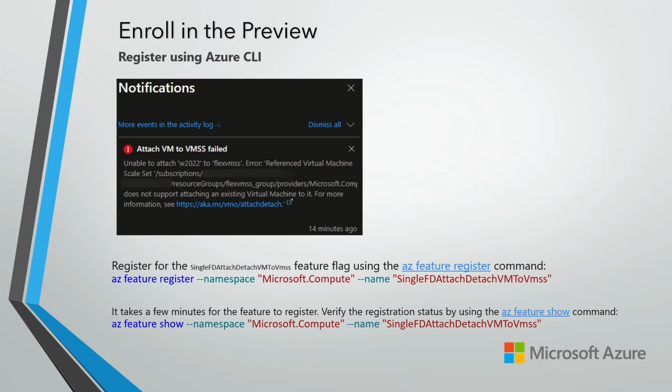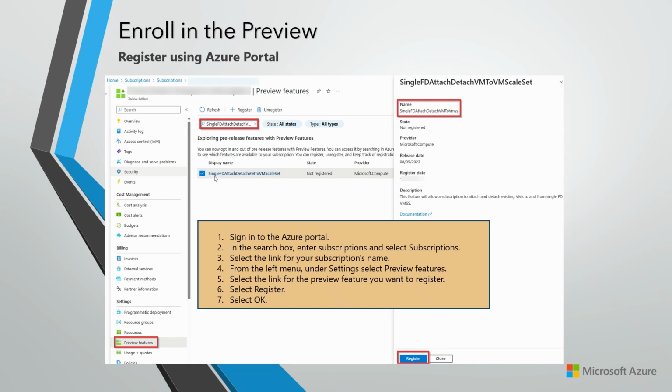Now, bear in mind, this is still in public preview at the time of the recording, so make sure you register for this feature, otherwise you may receive an error message very similar to this one while you're adding a VM to the scale set. You can also use Azure CLI or Portal. I already did, so I don't need to do that again.